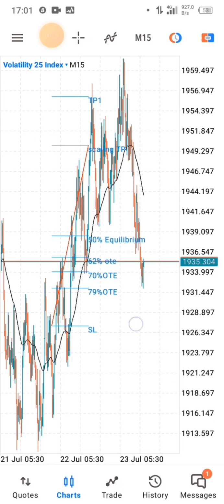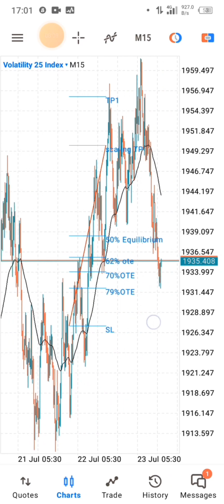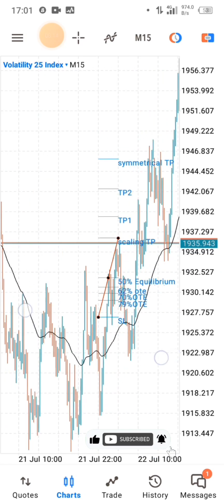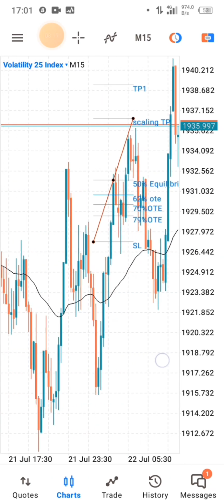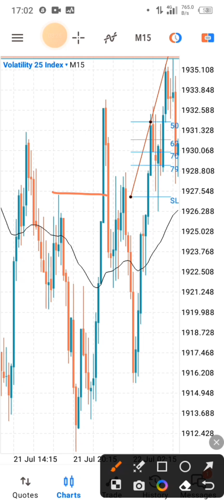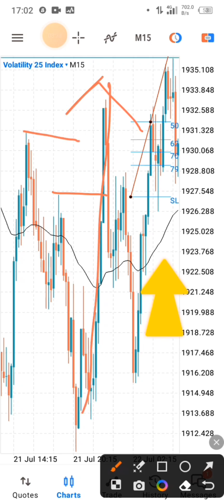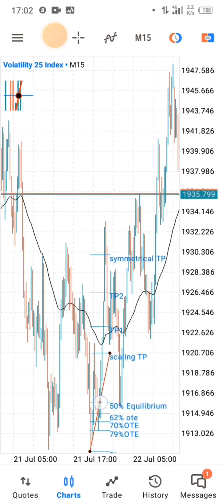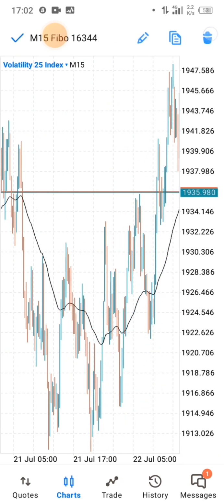So now that I've set up our levels, what do these levels mean? Let me just zoom in, reduce this. Let's take this example over here. We broke the structure, so it means that it's now in an uptrend. The trend is now in an uptrend. So what do you have to do? You mark from the lowest. Let me delete this so that I show you how you can mark it.